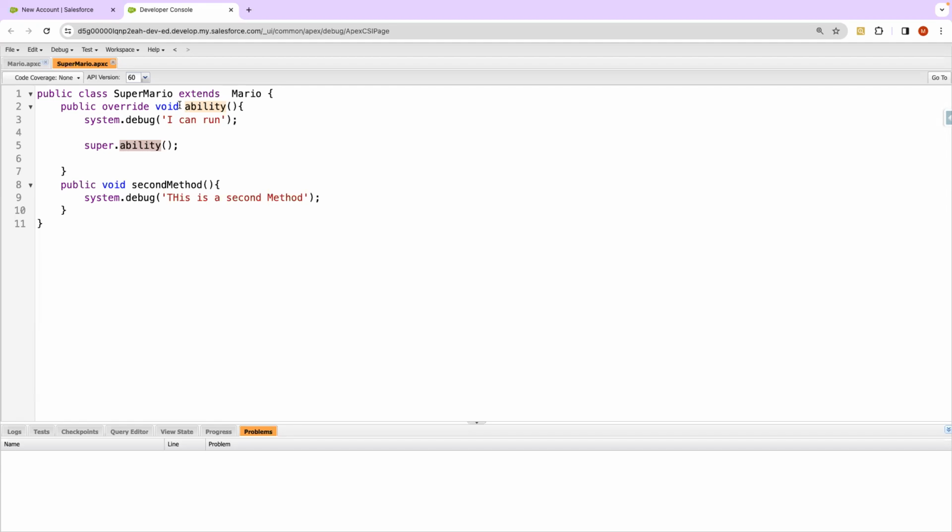Clear. Last question, Mohit. Are we able to extend more than one class here? No. That is the problem with Apex: it does not support multiple inheritance. So you can only extend one class, and that is possible in Java. We extend classes and we implement interfaces, and we can implement multiple interfaces.